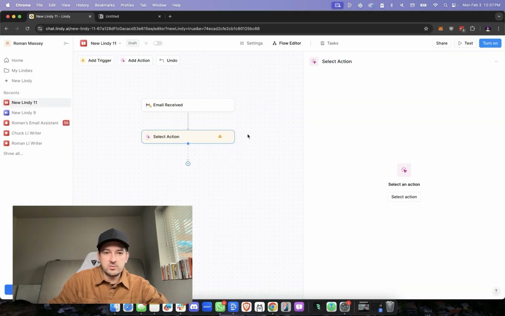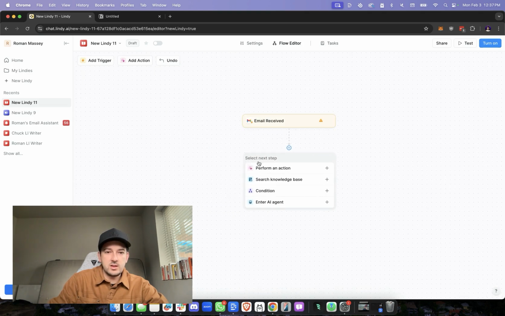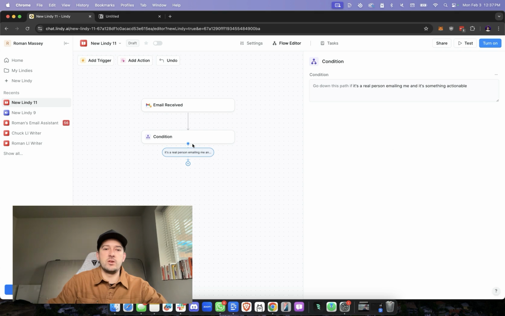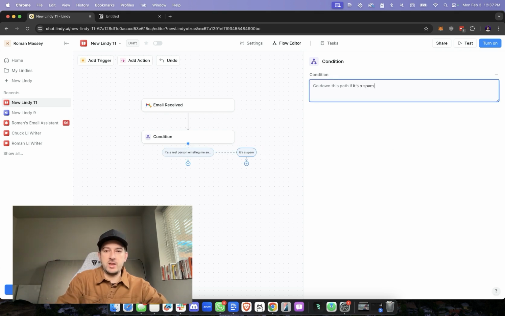I think I might have clicked the wrong one there, so I'm going to delete this. And oh yeah, what we want here is a condition, not an action. So go down this path if it's a real person emailing me and it's something actionable. And then you can add another one if it's a spam email, marketing email, promotional material, etc, whatever.